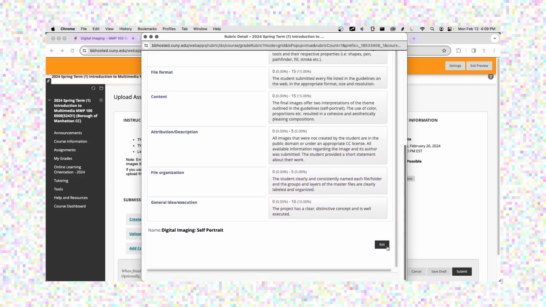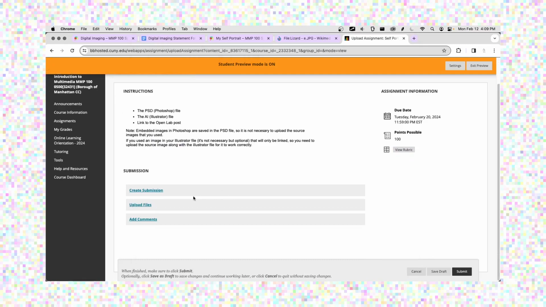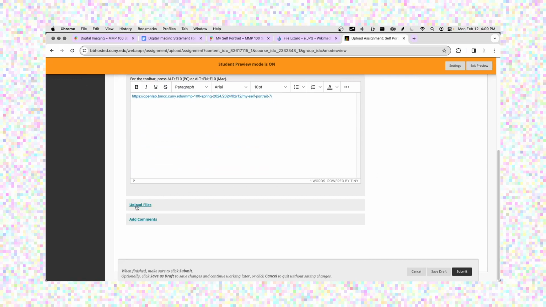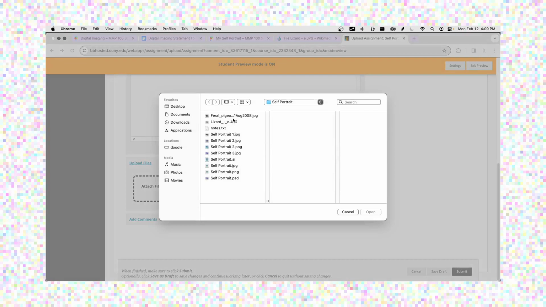Now make sure, besides the OpenLab link, remember to upload your original edit file. So I'm going to create a submission. For the submission, I'm just going to post the OpenLab link. You don't have to write anything or add anything else in here. The next part is to upload your files. So go to local files. You're going to add your PSD.